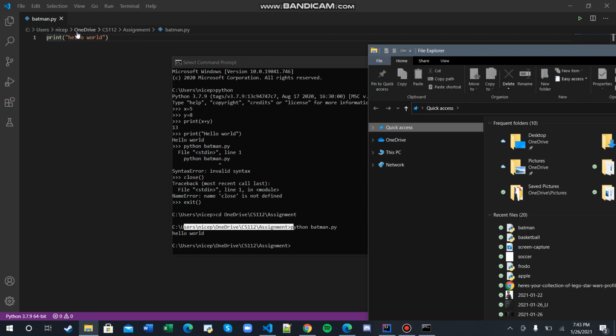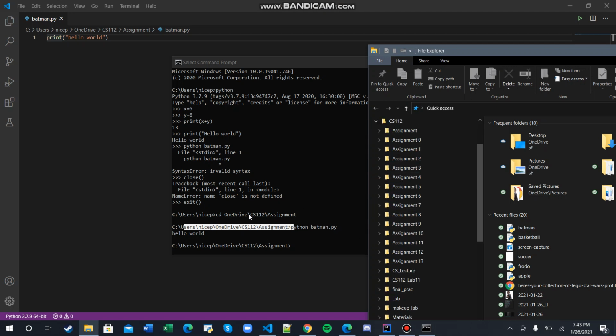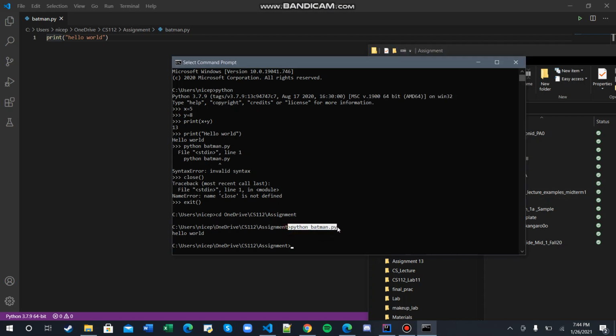So when I first told it to go to the OneDrive, with change directory OneDrive, I went into my OneDrive. And then / CS112, I went into my 112 folder, where I then went into my assignment. You see how it's assignment with nothing after that? That's what differentiates these folders. Into my assignment folder, where Batman resides. I can't go inside Batman, so if I tried changing my directory to Batman, nothing would have happened. I would have gotten an error. That's why I stopped at assignment, because that is the folder in which I am working. And that is where I can type python with a space batman.py.